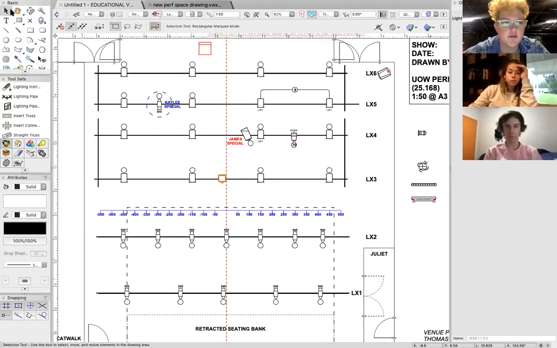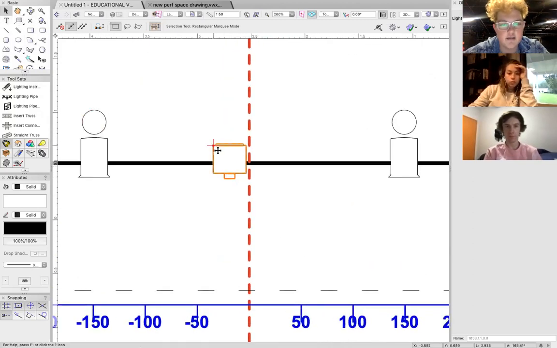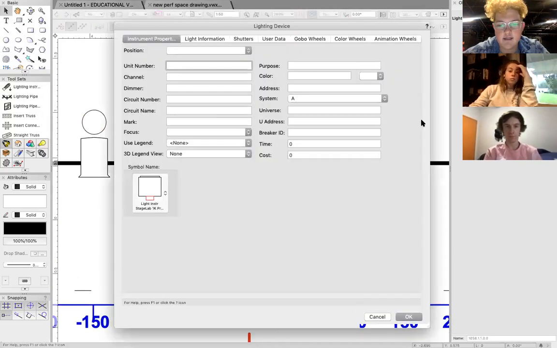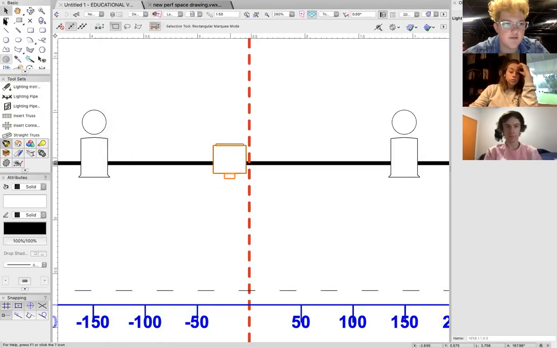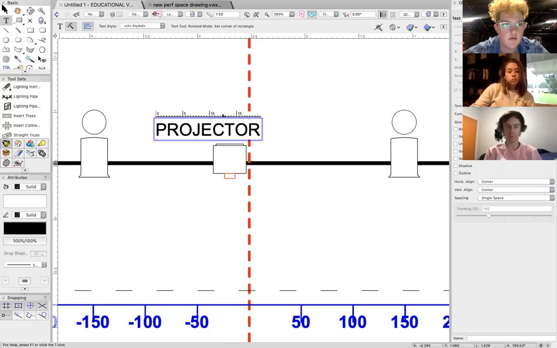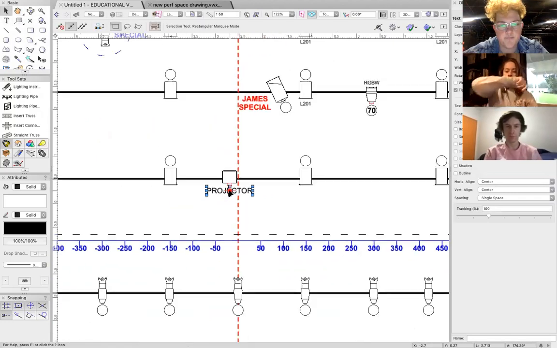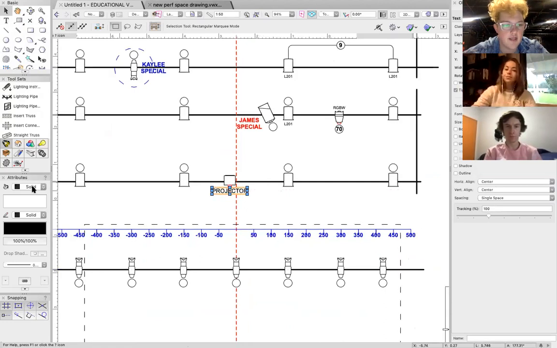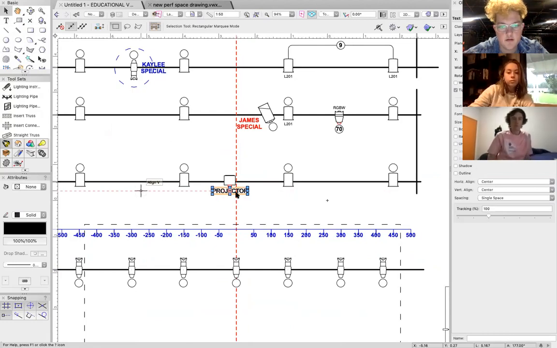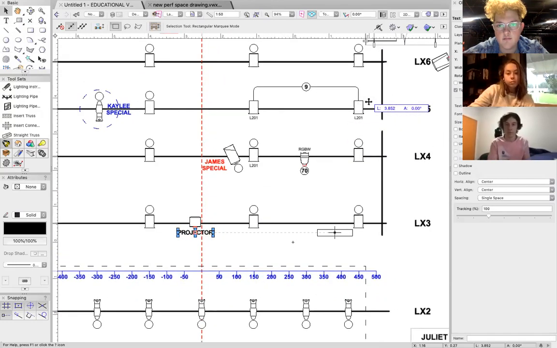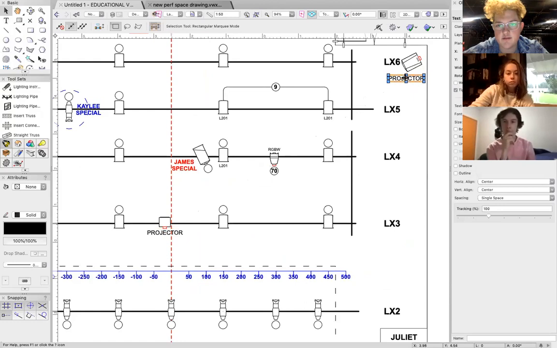It's always good when you're doing symbols like that to denote that it's a hazer or a projector. I might just use the text function. Just chuck that there. And I usually get rid of the solid fill of the text, then come over here and just put hazer.